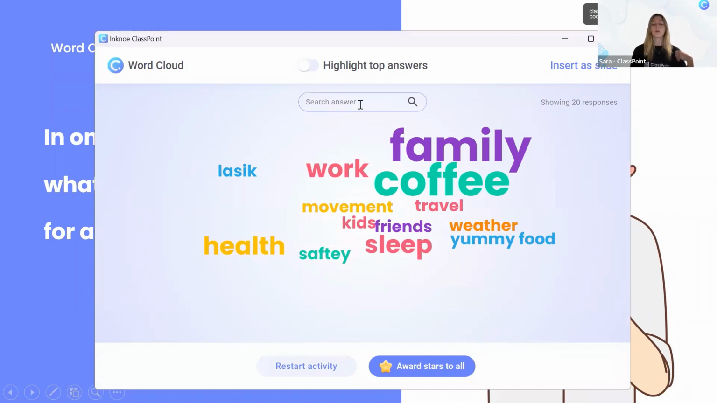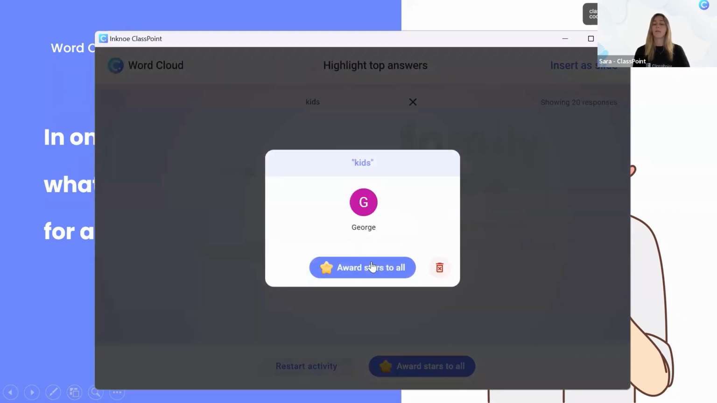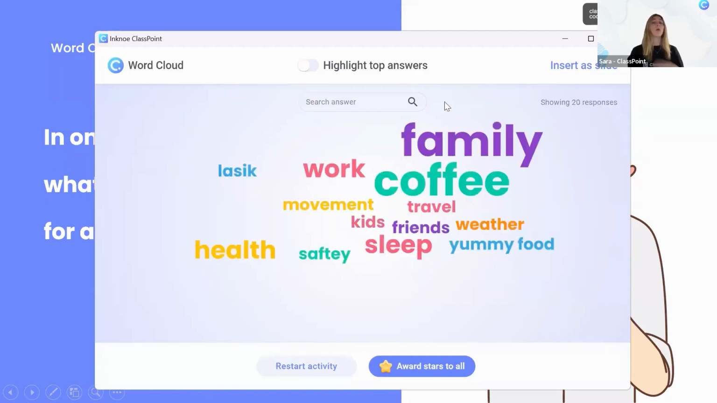With the word cloud, you can search for an answer here. And just like the multiple choice, you can click on one of them to see who submitted it and award those stars. You can also delete any responses, or if you're ready to begin another round of this question, you can go ahead and restart it.